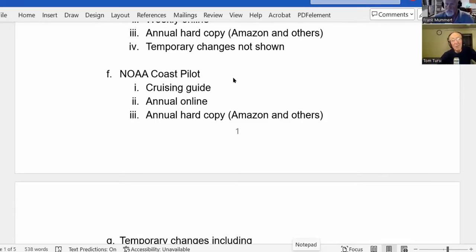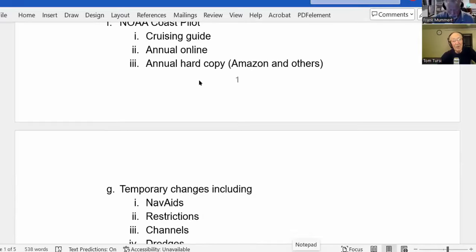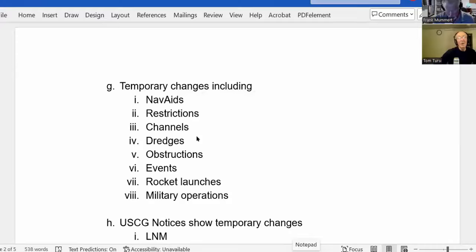Then there's the NOAA Coast Pilot, which is basically the NOAA cruising guide for different areas. You can purchase that again, hard copy or online. Then the temporary changes: I mentioned that the previous documents did not reflect temporary changes, but the NOAA and the Coast Guard have methods of getting those temporary changes even down to the most recent hour.